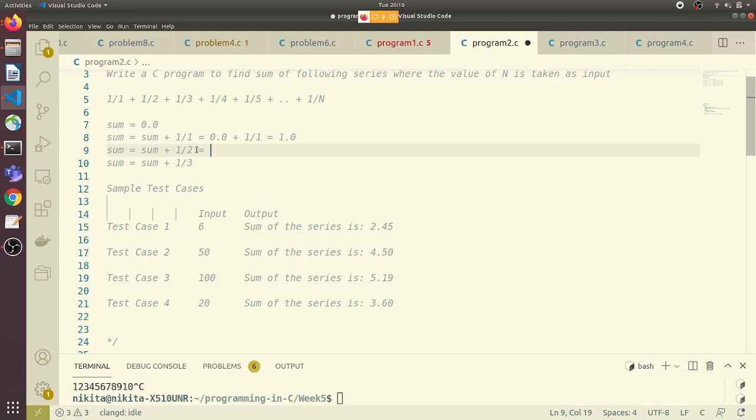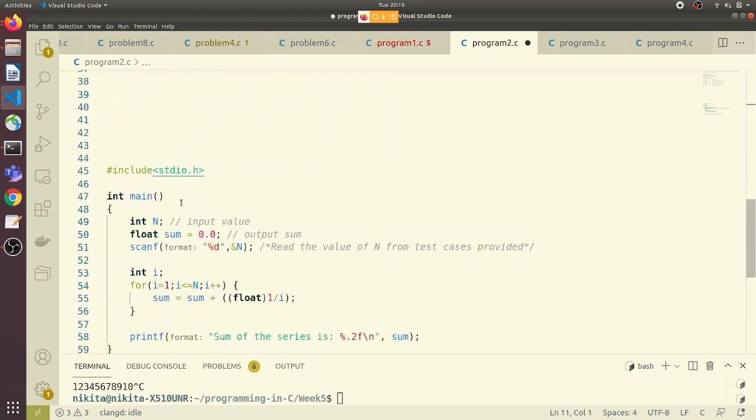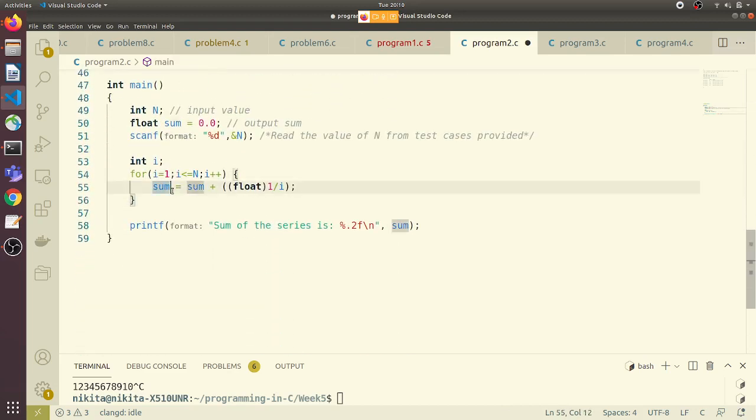Then it will be 1.0 plus 0.5, because half. Okay, then it will become 1.5. So it's a cumulative sum. Whenever the value of sum is used here, the previous value of the sum is being reused, right? It's 0.33 or something, 1.83 something will be there. So that's what is happening inside the loop. I'm just trying to write it so that it's easier to understand.